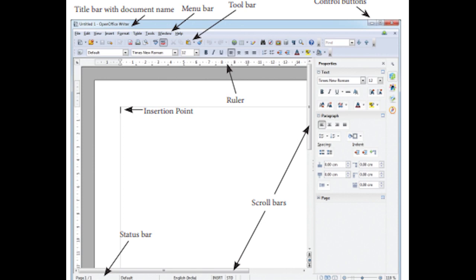Inside this, one line will be blinking. That is the insertion point. Wherever the insertion point is there, there you can type. You'll have all the alphabets in the keyboard, right? Whatever you are typing, it will be displayed in that particular screen, right? So these are the basic things.